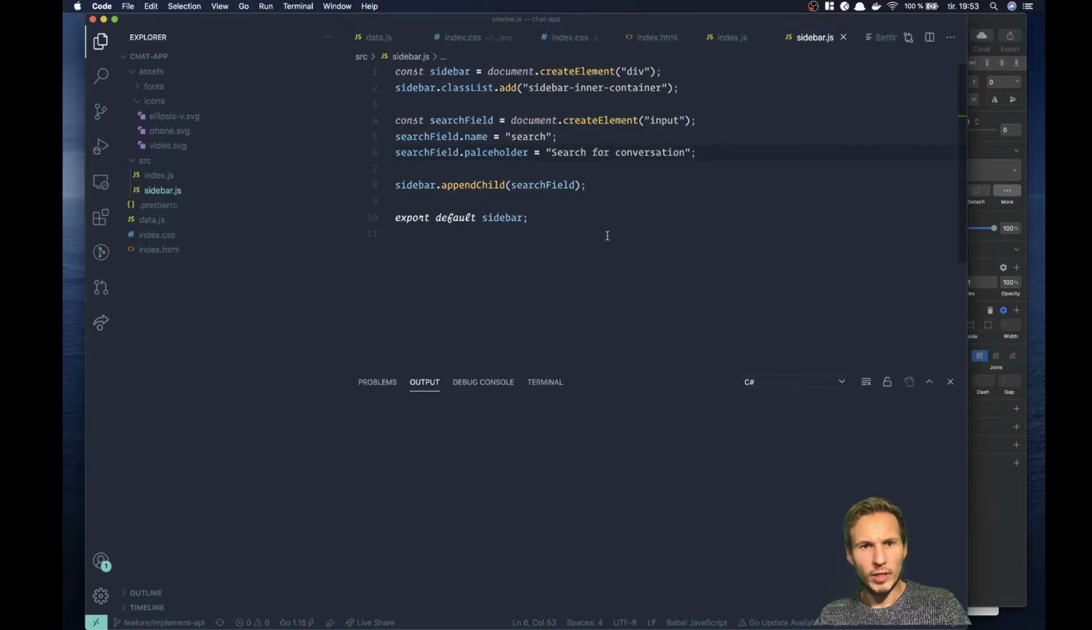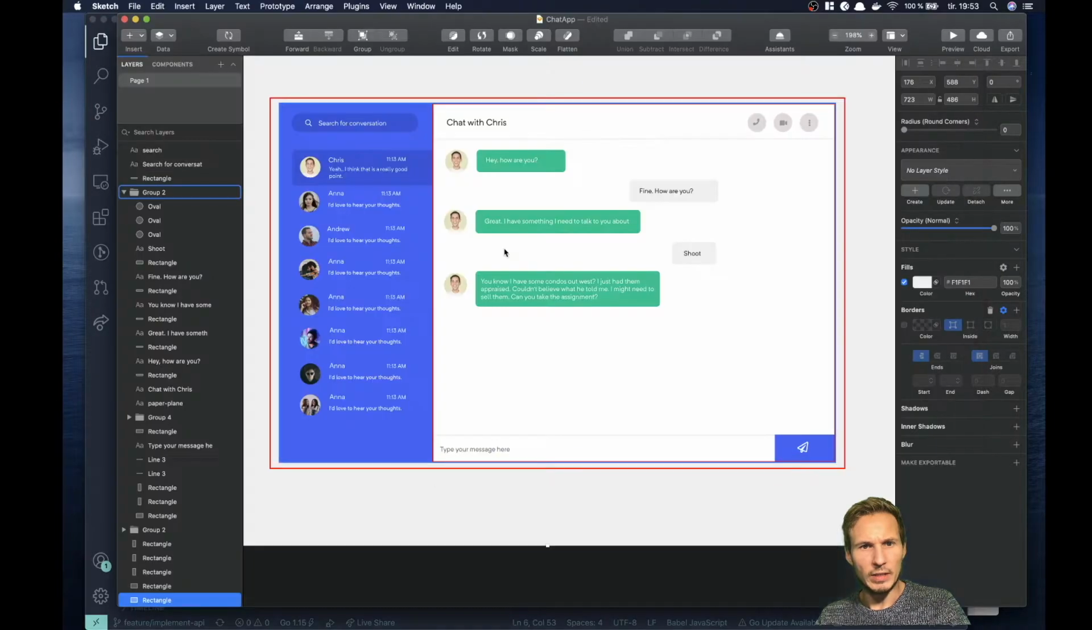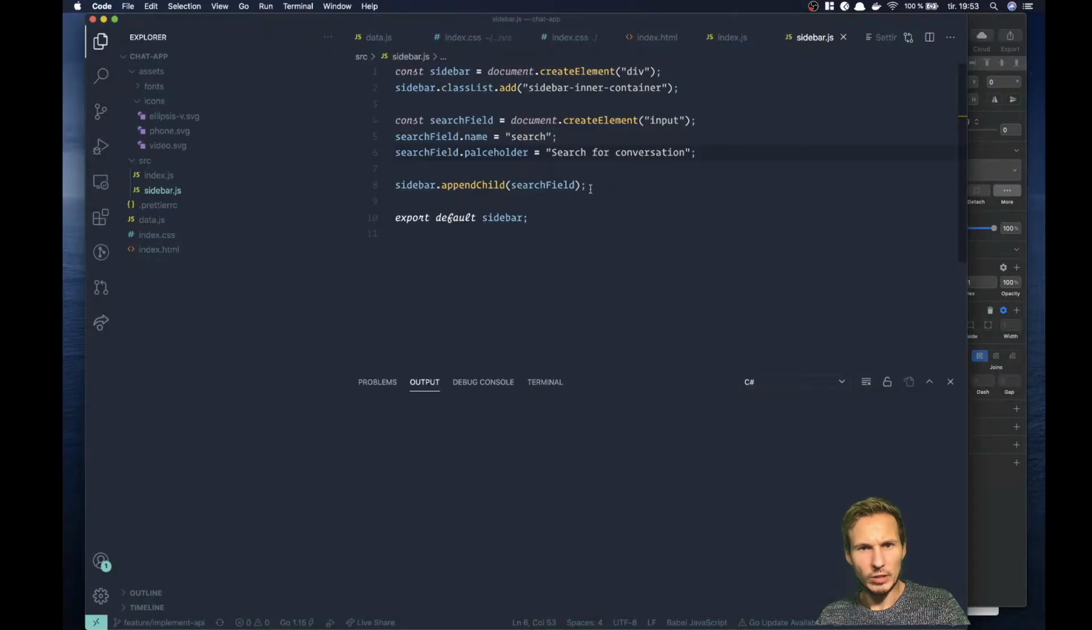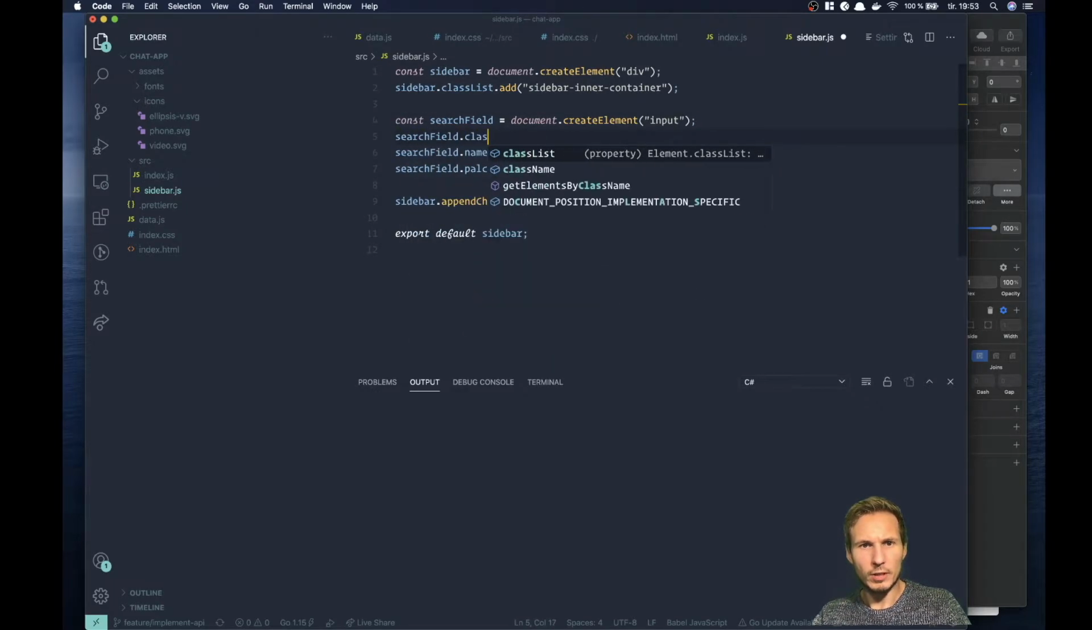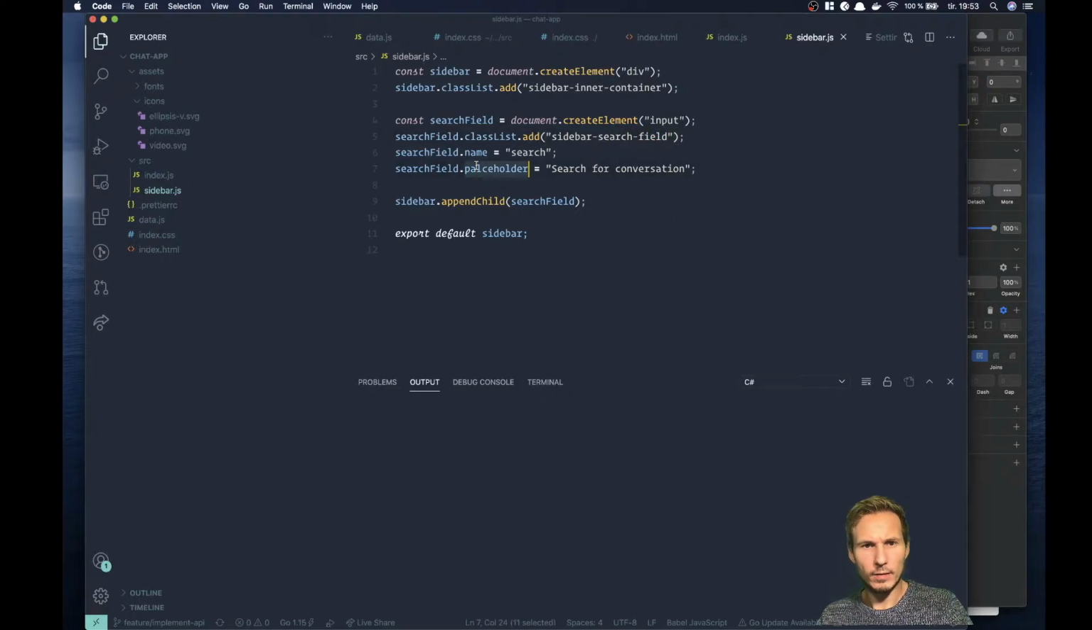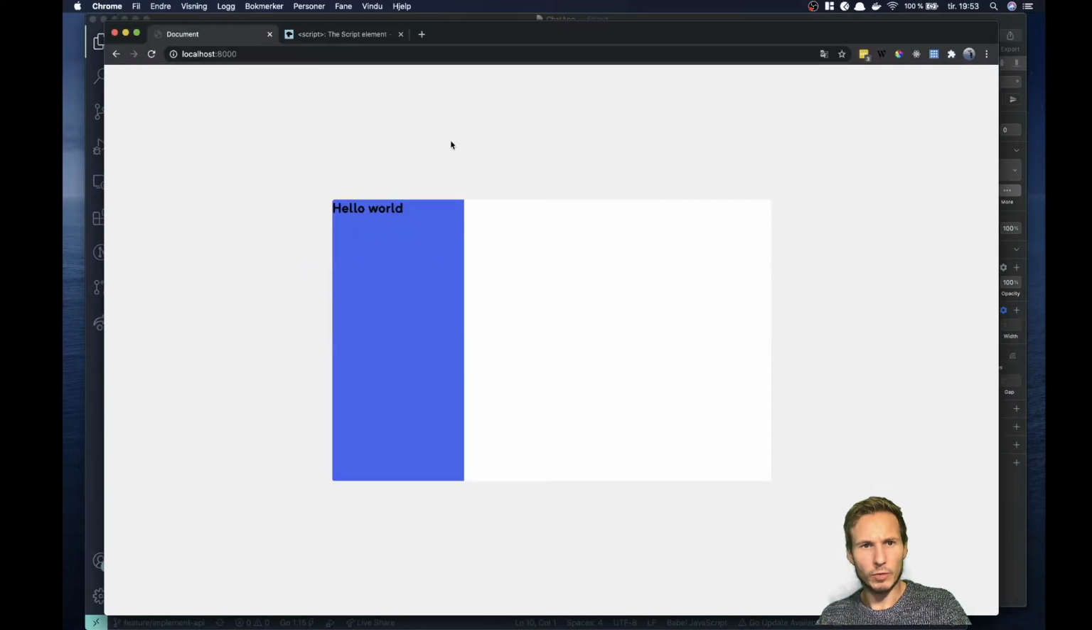And now we need to worry about the contact section. Actually, let's chuck a class on this as well. Class list and call it sidebar search field placeholder. All right, so now we added that. Let's go ahead and just see what it looks like. So pretty. All right, but it's a start.